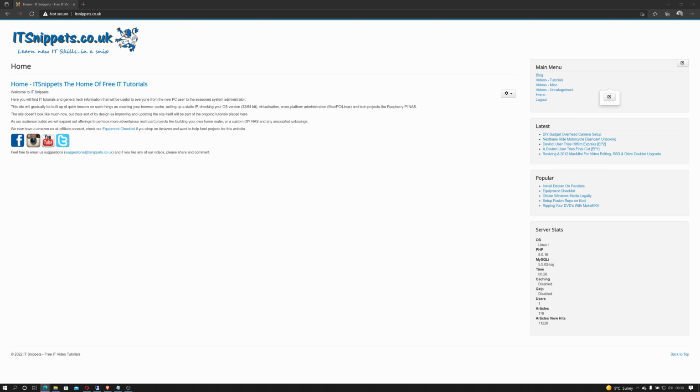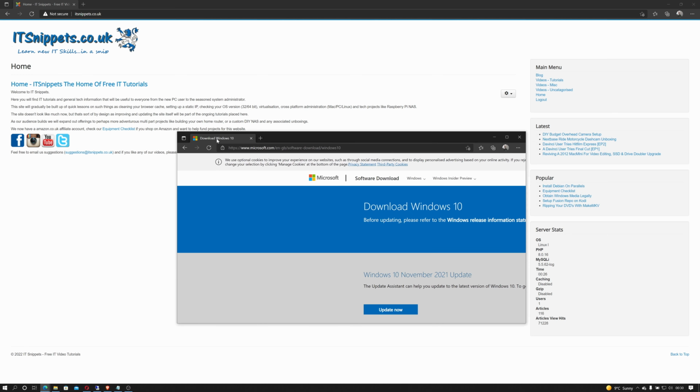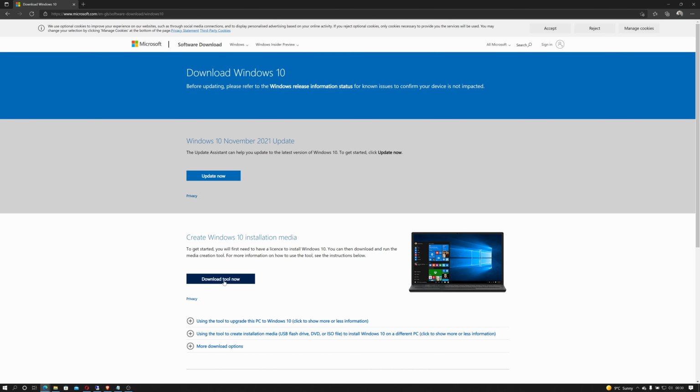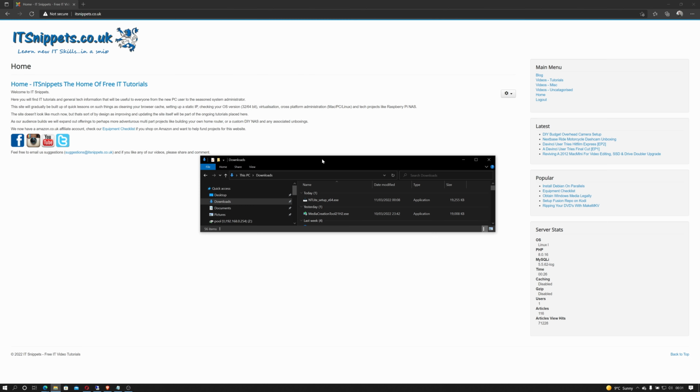Of course, we're also going to need a copy of Windows 10, and the simplest way to get a copy of Windows 10 is to use the Windows Media Creation Toolkit. That's at https://www.microsoft.com/en-gb/software-download/windows10 and clicking on the download tool now. So I've already got both these downloaded. These are in my downloads folder.